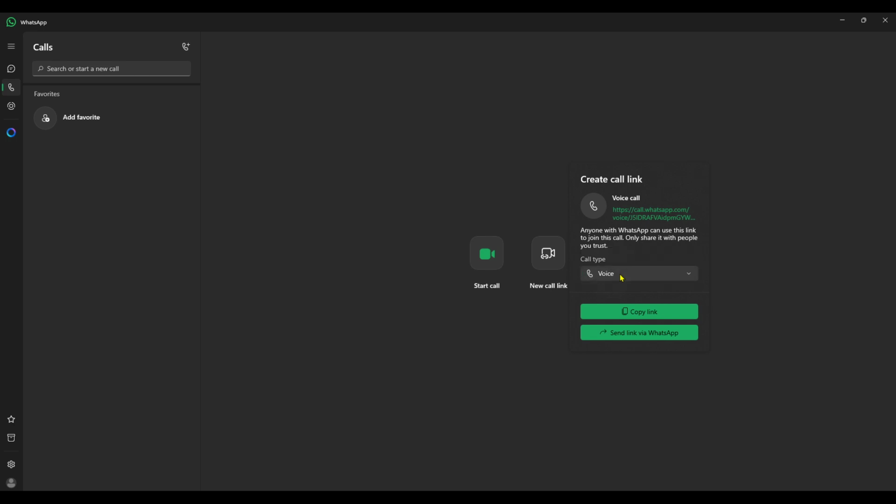Tap on the Copy Link option. This copies the link to your clipboard, allowing you to paste and send it to your contacts through WhatsApp or any other messaging app you prefer. To paste the link, simply hold down in a text field in any app until the paste option appears. Then tap it. And there you have it. You've successfully created a call link in WhatsApp.